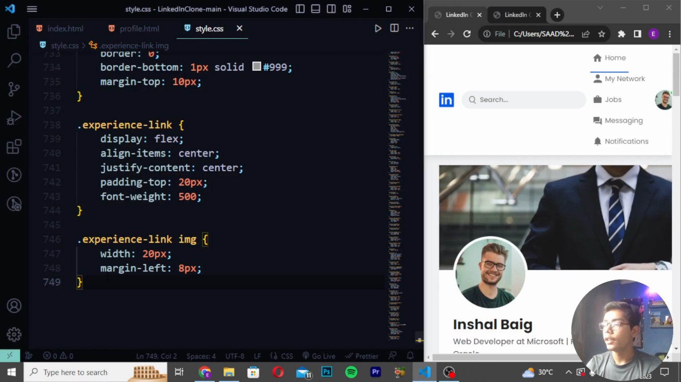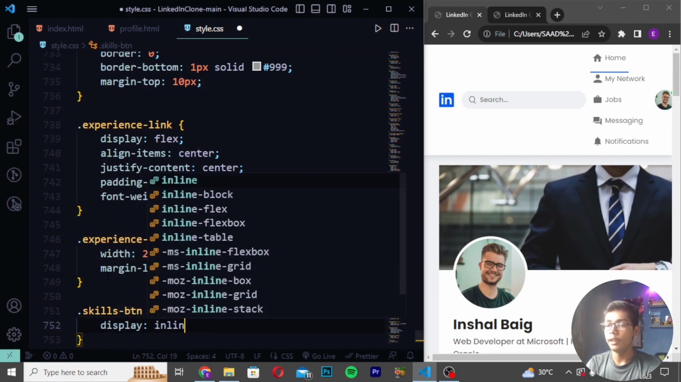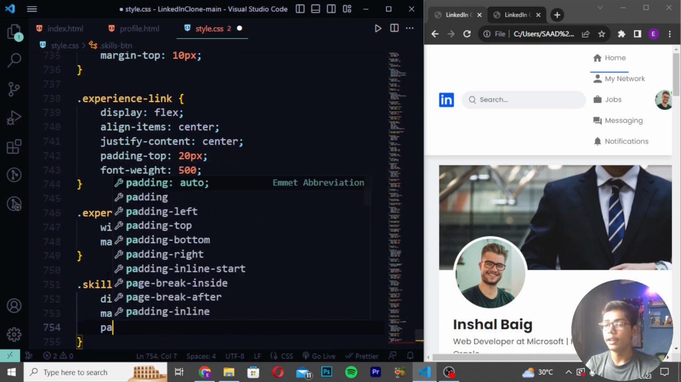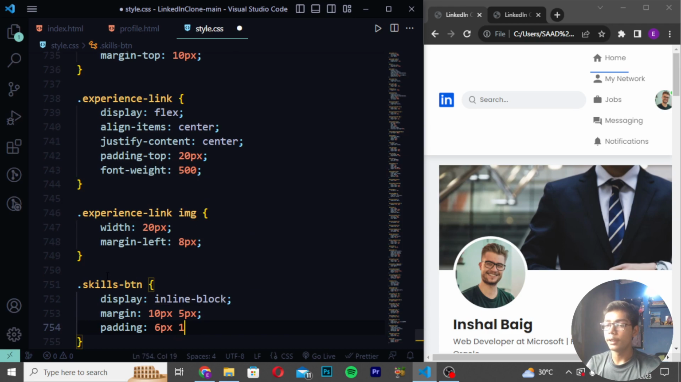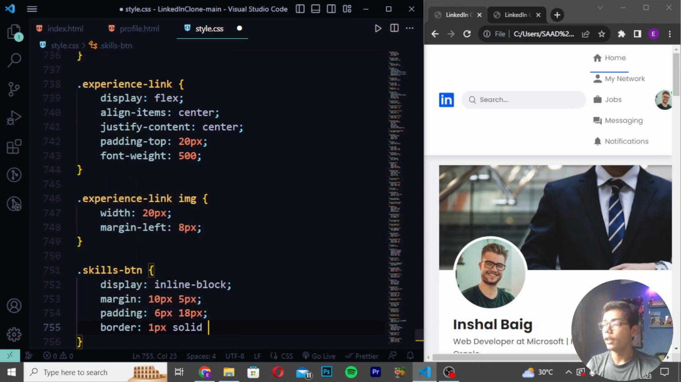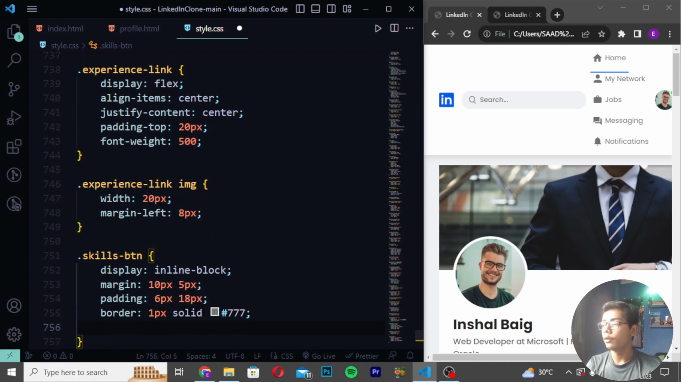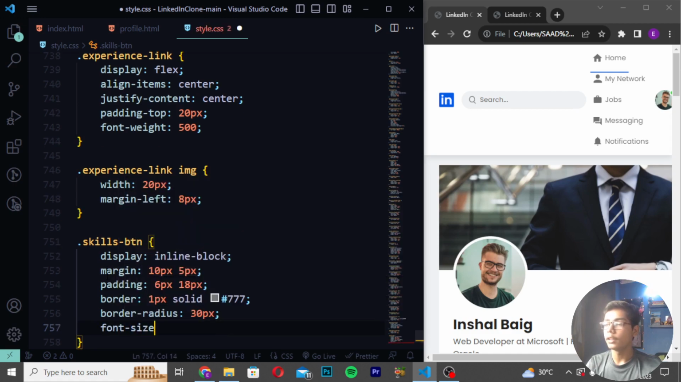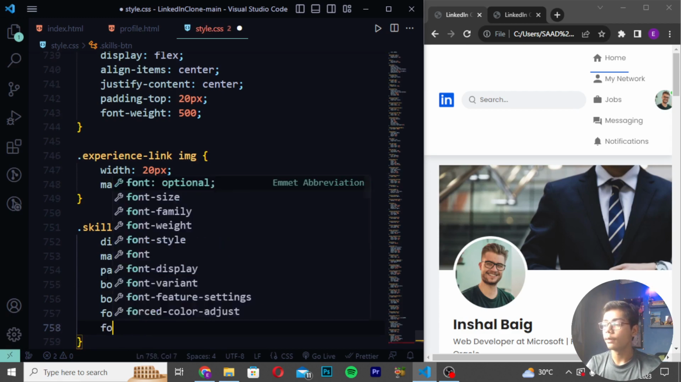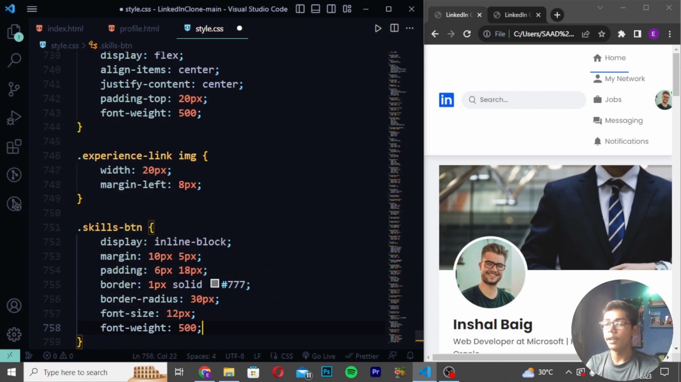Now when you've just done that, you have to move here and then create skills VTM. So here I will now write it. Then you have to create here display, which should be inline-block, and I will now write here margin as 10 pixel 5 pixel, and create here padding as 6 pixel 18 pixel, and I will now write here border 1 pixel solid 777. Then you have to create here border-radius, and I will be writing 30 pixel, create font-size as 12 pixel, and I will also write font-weight, and in font-weight I will be writing 500.